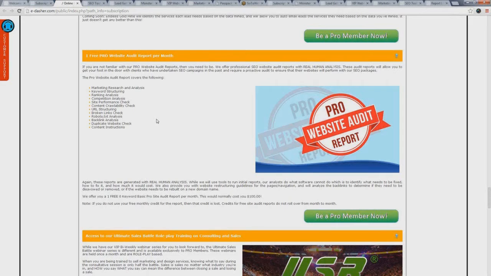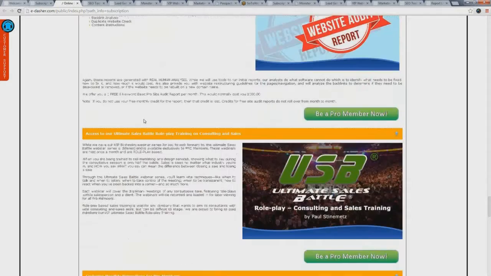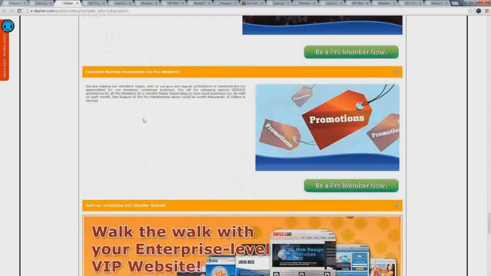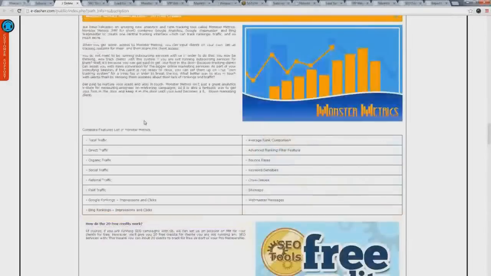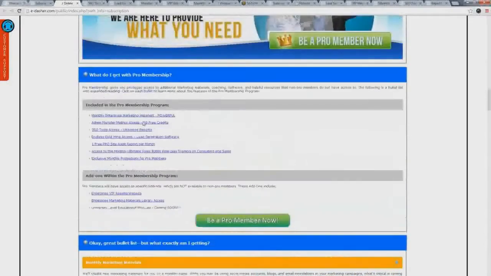Okay, now outside of that, the one free Pro Site Audit report, we went over that in a previous webinar. The Pro Site Audit report goes over marketing research and analysis, keyword structuring, ranking analysis, competition analysis, broken links. We do a backlink check to see how bad their backlinks are, duplicate website content check, content instructions. The Pro Website Audit report that we do, this is the report that's inside of your services. So if you go to services and on the SEO, local buzz, Site Audit tab, if you scroll down to the website audits, that's what this is.